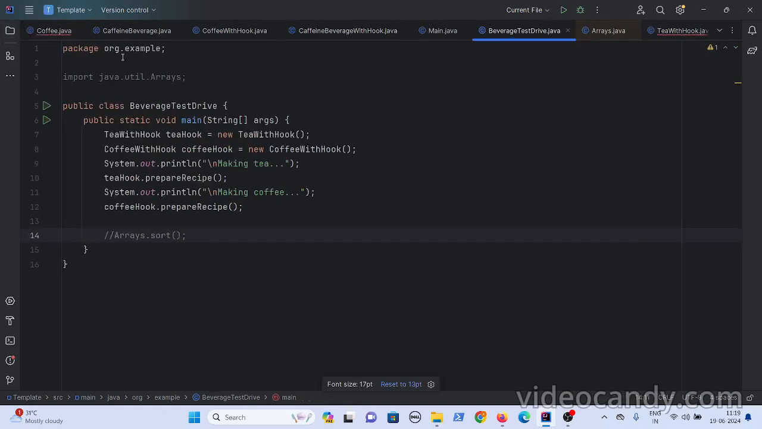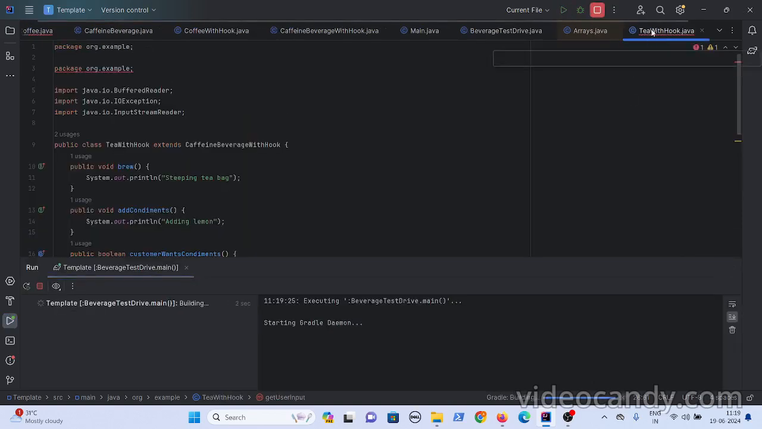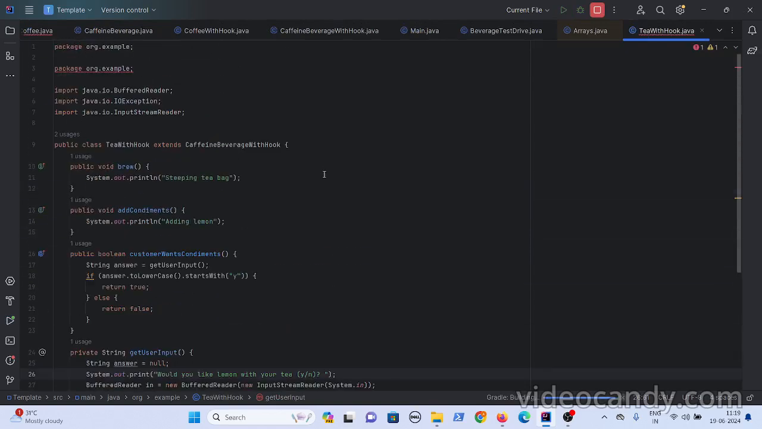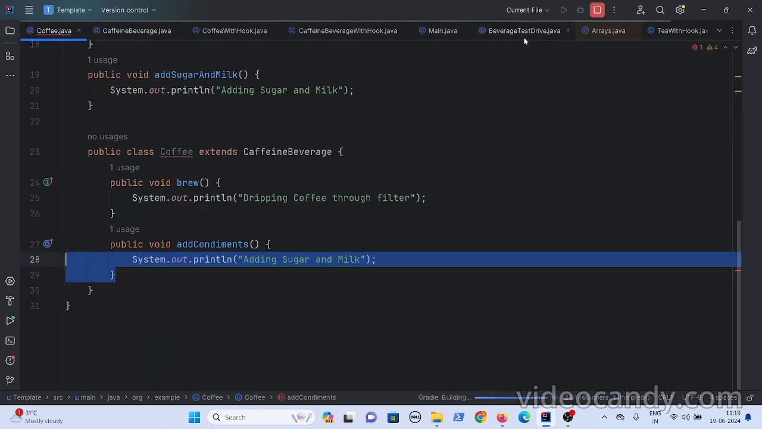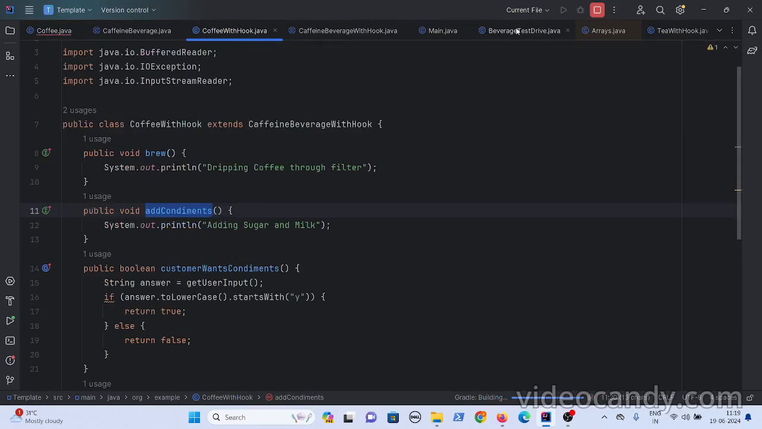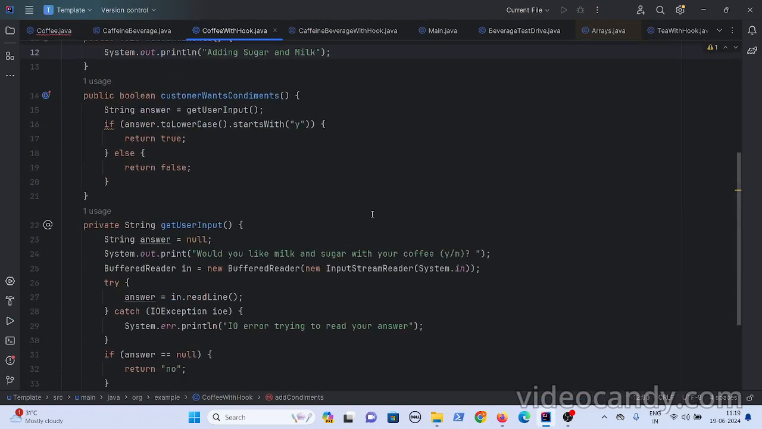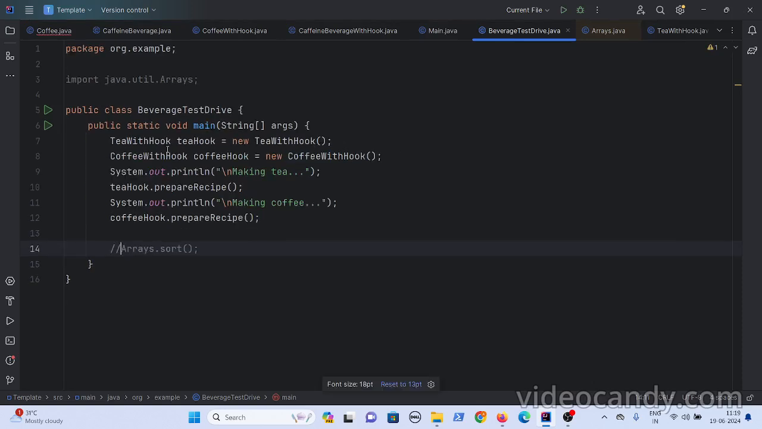Let's run this. Tea with hook and then coffee with hook. Let me check this. Yeah, let us run this coffee with hook. Let us execute this. Okay, what we'll see. Whenever, if you see, this is the test drive class, what we have done is, you have created tea with hook and coffee with hook.